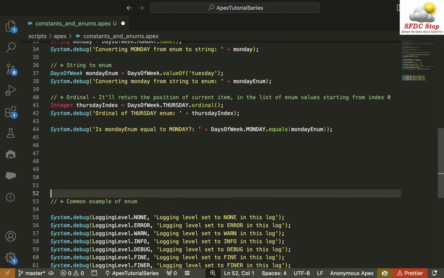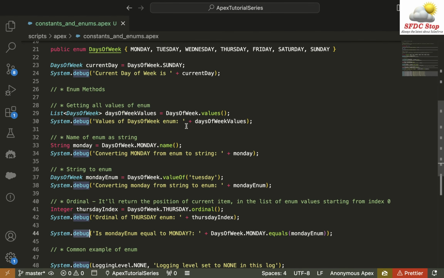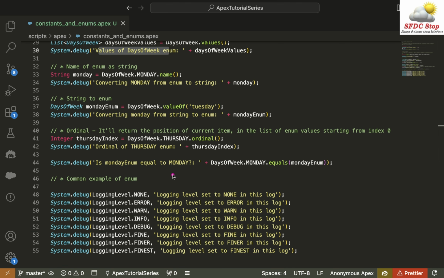Now let's talk about a common example of Enum. Till now, we have used a lot of system.debugs, right? And we use system.debug to display the values that are present in our variable. We can also use this system.debug to display any kind of text that we want to print in the log. But inside this system.debug, we can also pass two values instead of one.